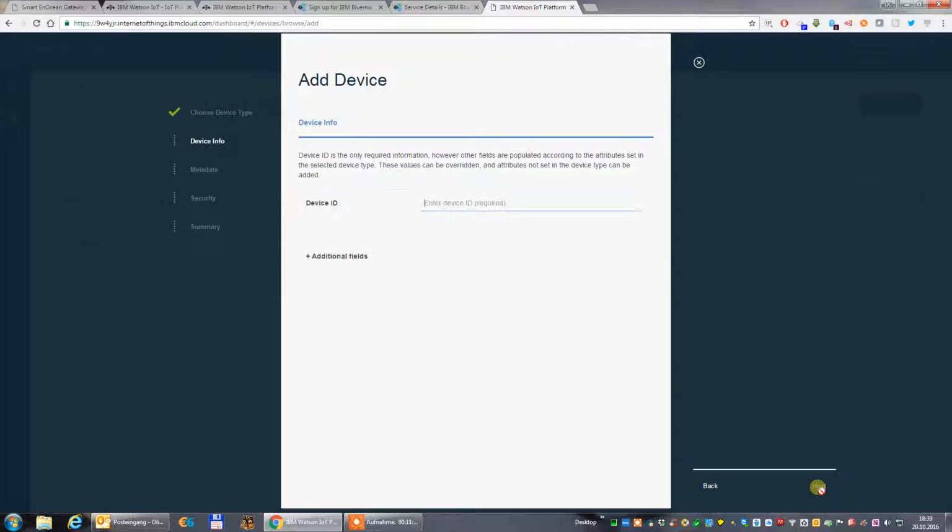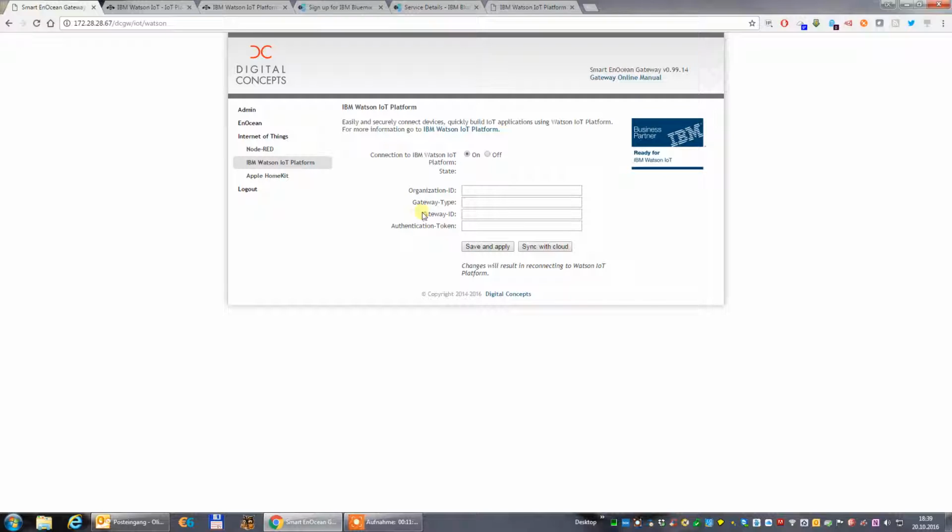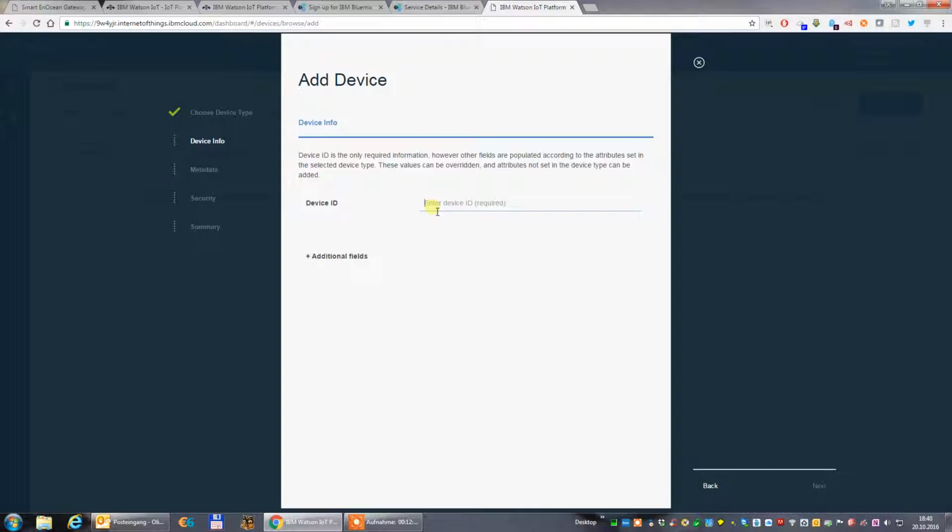So I continue, next. Now I need a device ID. We are getting closer. This is the same thing as the gateway ID here. Remember the organization ID, it will show up later in a summary, but the organization ID is your organization at Watson. The gateway type will be Smart EnOcean Gateway. The gateway ID is the unique name you need to identify exactly this gateway. If you have another one, you should have another ID. So I'm going to say it's EO Gateway 1, because EO is EnOcean, Gateway 1.